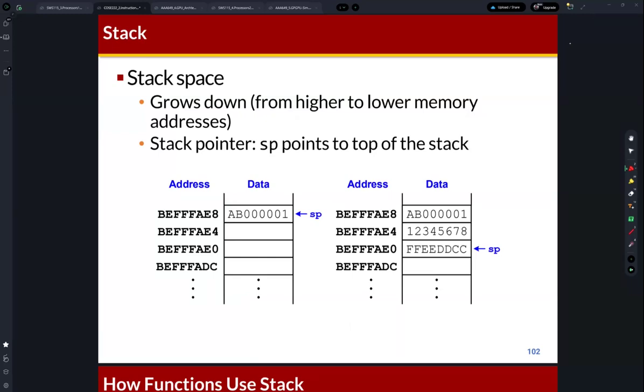I mentioned that the stack exists in main memory, right? The stack is the temporary space, but it exists in main memory. So when a program manages a stack space, it uses a stack pointer. It's called the SP.